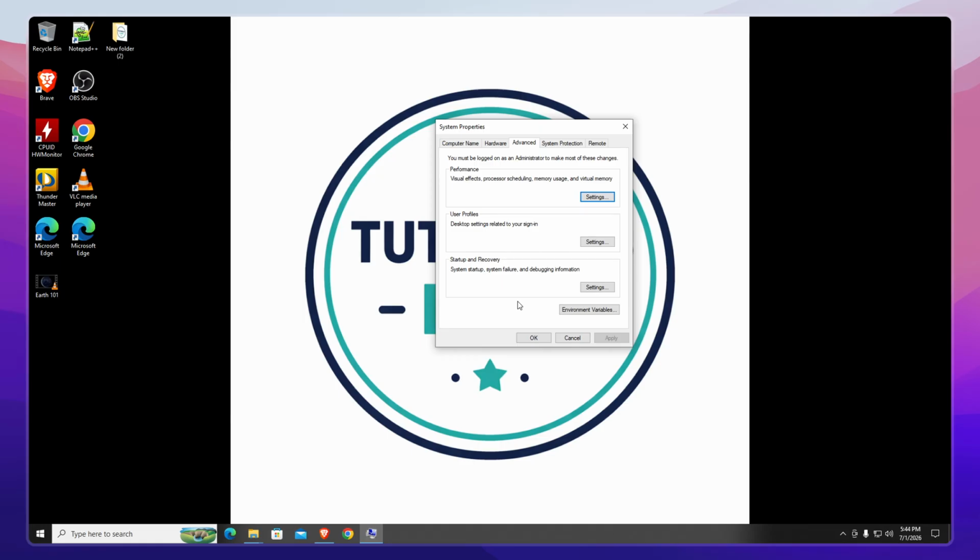And there you have it. You've successfully optimized your Windows 11 performance by customizing your virtual memory settings.